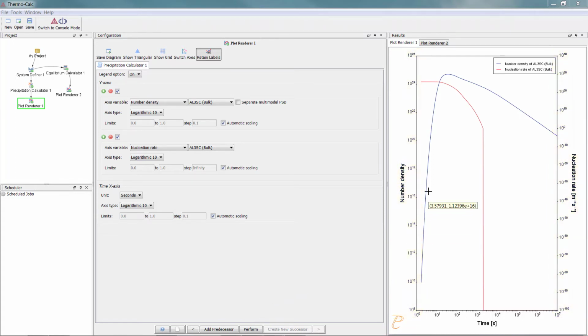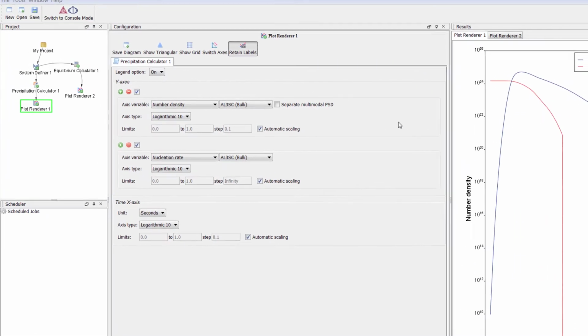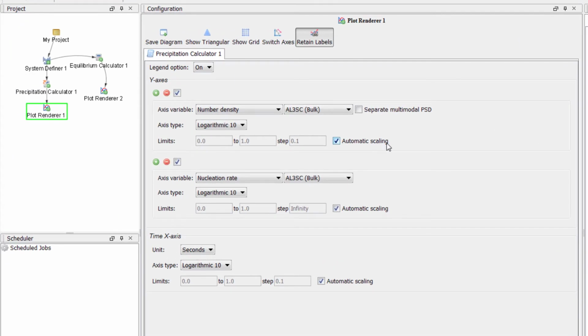We can see that nucleation makes the number of particles increase. At a later time, we reach the coarsening stage where the smallest particles shrink and the total number of particles decreases. The integrated precipitation calculator also makes it easy to add additional plots.